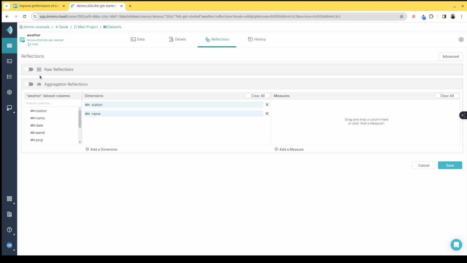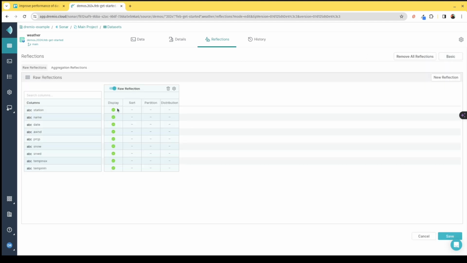So raw reflections essentially replace the need for materialized views. Anytime you need to speed up the query on raw rows of the table, you can just use raw reflections instead. You would just turn it on. So I'll just quickly show you. I can turn on raw reflections, and then I can even tailor these raw reflections to only materialize certain columns, to sort based on certain columns or partition based on certain columns, and I can actually create multiple reflections.